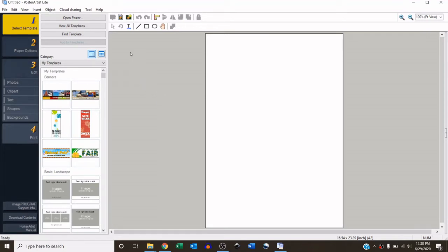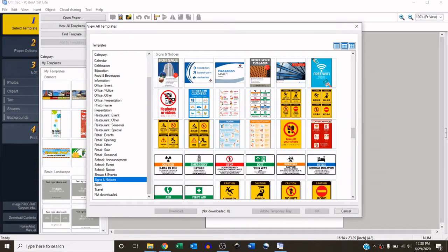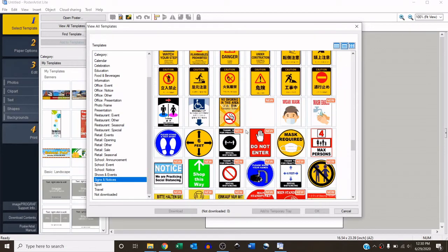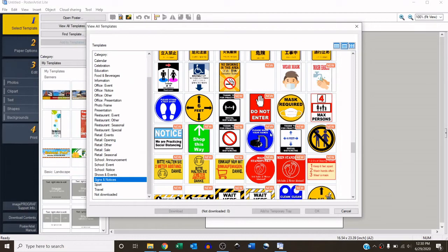So the first thing I do is I will choose View All Templates. And like I said, I'm going to print out some COVID related stuff. So View All Templates, Signs and Notices. And I'm going to scroll down. You can see they have wash your hands, wear a mask, social distancing, the footprints, if you want to put them 6 feet apart on your floor, if you're allowing people in your building. Otherwise, do not enter if you don't want people to come in. And they have a bunch of different stuff.